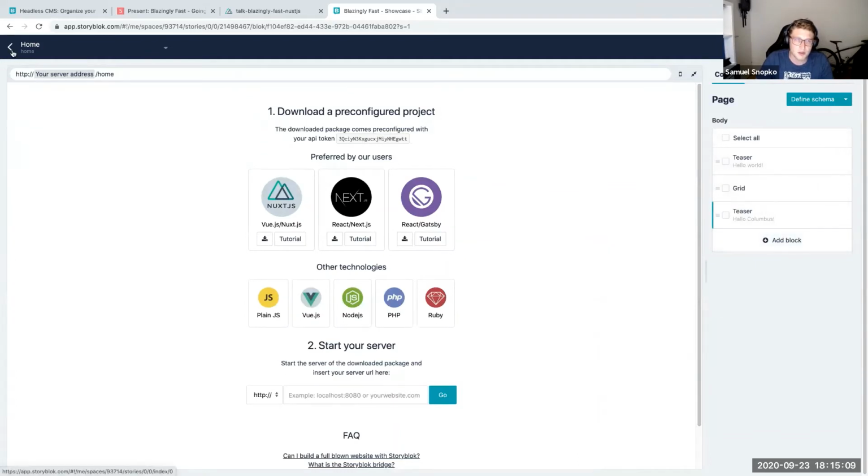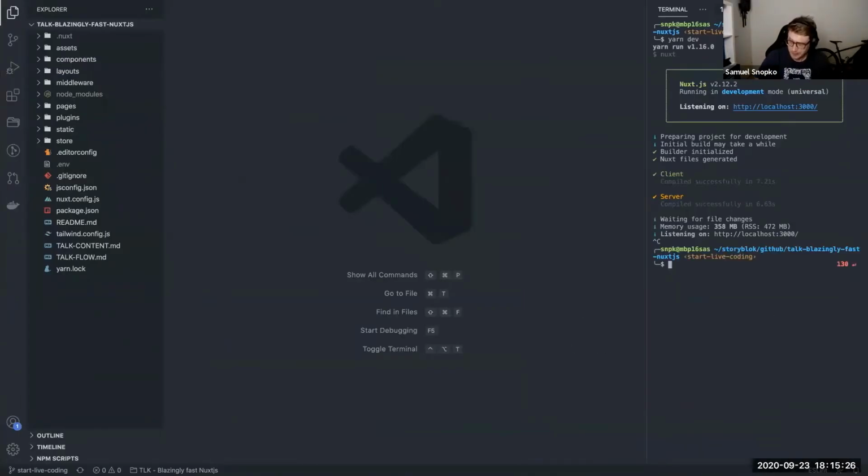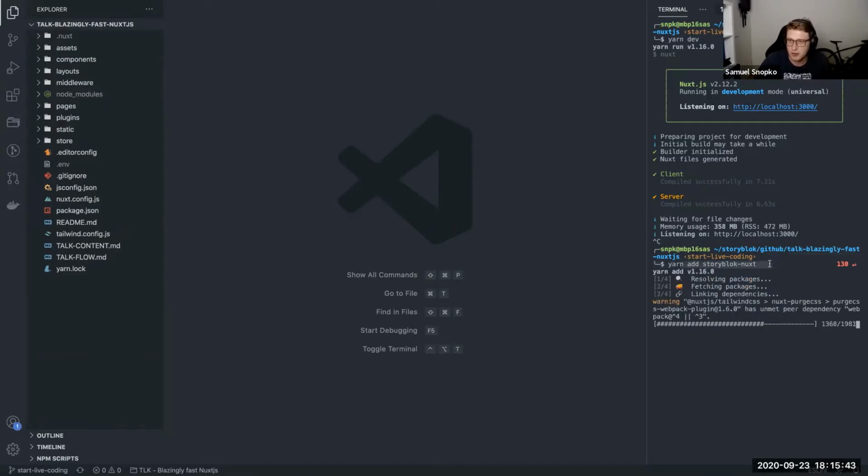So what we need to do, and as you can see here in the middle of the screen, we have an API token, and we should use this token to get our data to the Nuxt.js. To make it even easier, we already created a module for the Nuxt.js, which is called Storyblok Nuxt, and I will just copy paste it because I will definitely make a typo there. So what we need to do is just add a Storyblok module there. So we are adding and installing the Storyblok Nuxt module.